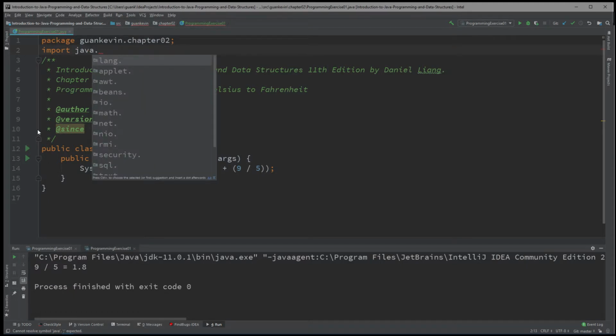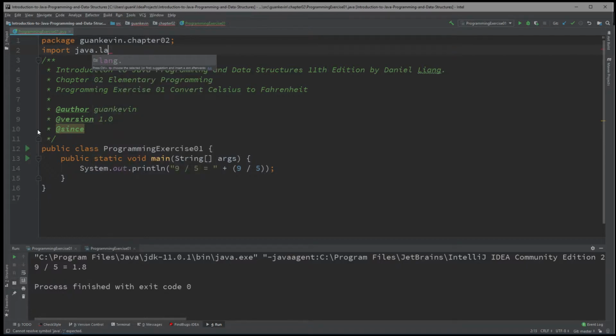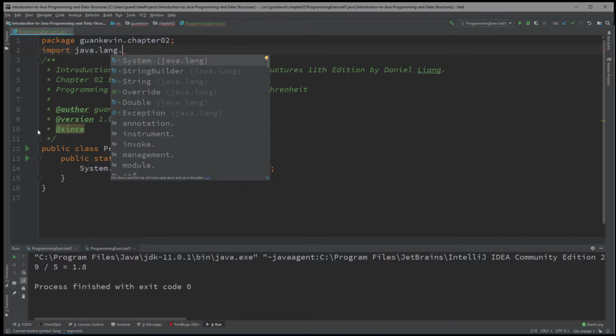This System class belongs to the lang folder in Java, short for language. Inside the lang folder, there are a lot of classes that we could use. Normally it's in alphabetical order, but System, StringBuilder, and String are usually the most popular or highly used classes in Java, so in this case they appear on top.